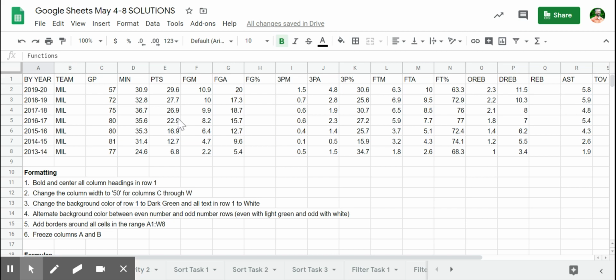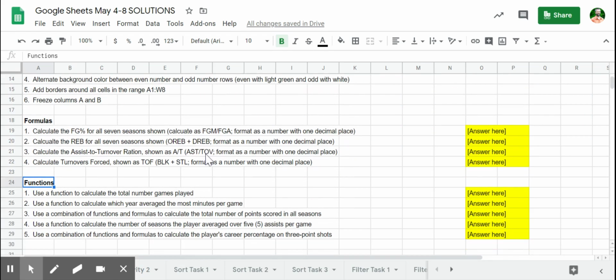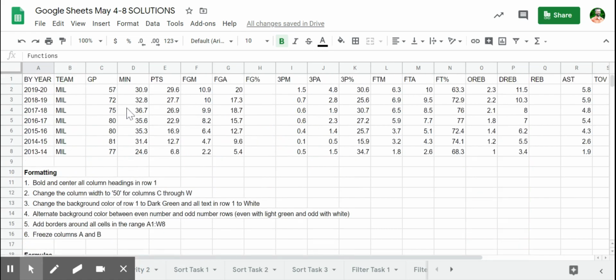So everything that we're going to do in here is geared towards really those three things: formatting, using formulas to tell us a little bit more about him, and using functions to get us a little bit deeper into understanding his data. So as we go through this, I'm going to encourage you guys to follow along, to stop and pause the video as needed to do what you need to do.